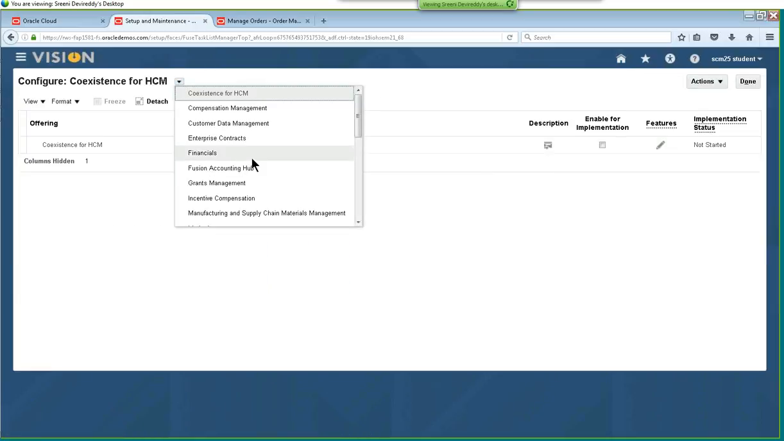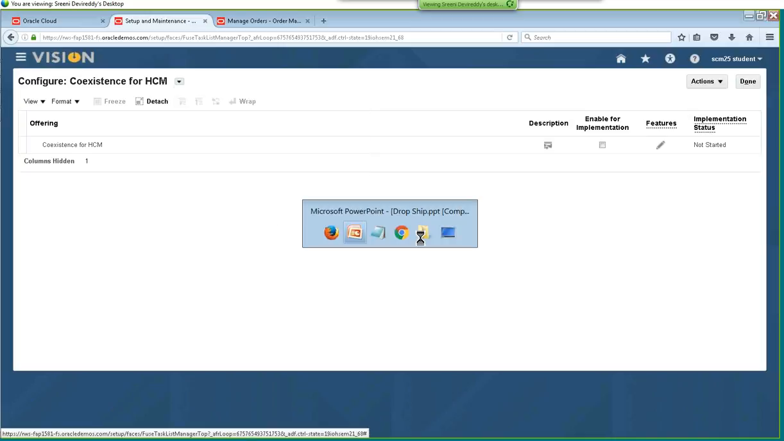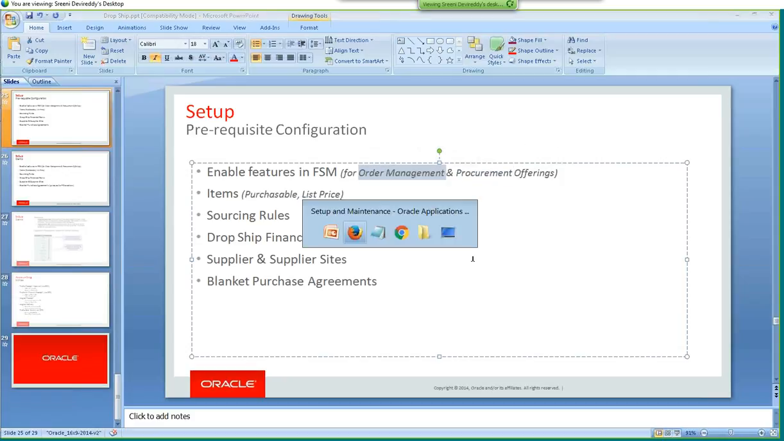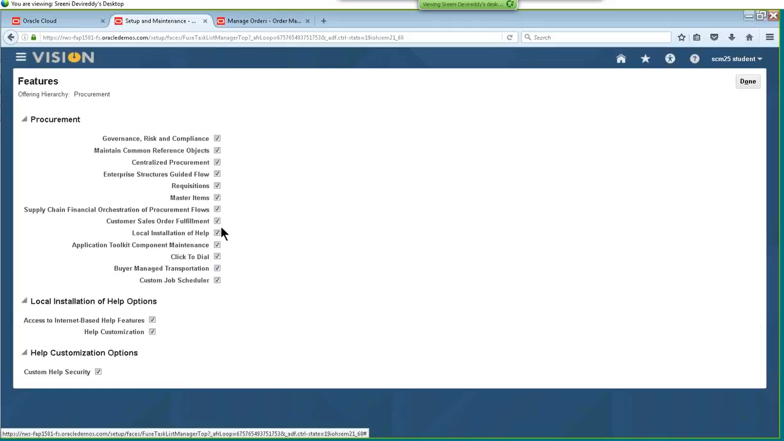Okay, let's look at procurement. At procurement level, these are the two settings that you need to do. One in procurement, another is in order management. So let's look at procurement. In procurement, you go to features, and then you find something called customer sales order fulfillment. So you're saying procurement should be enabled to fulfill sales orders. Right? It's a checkbox that you would select.